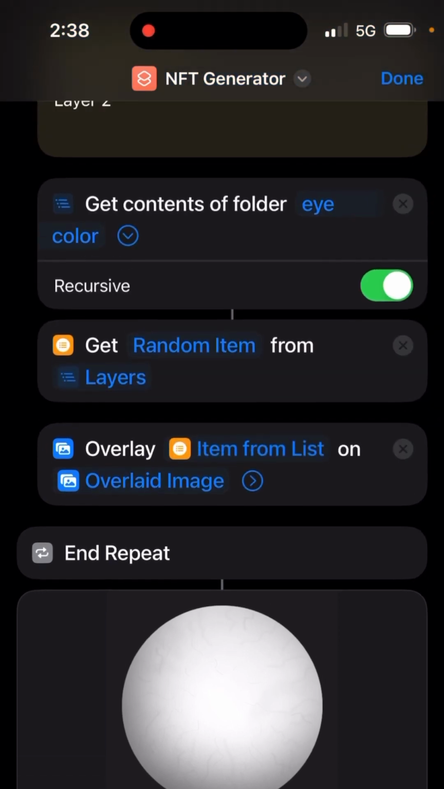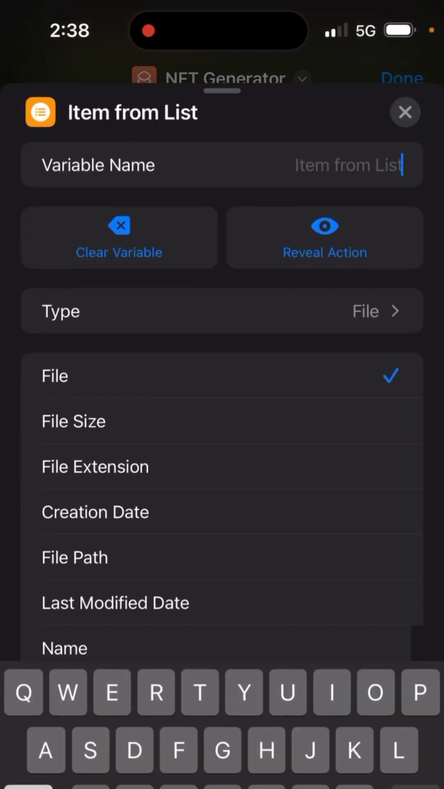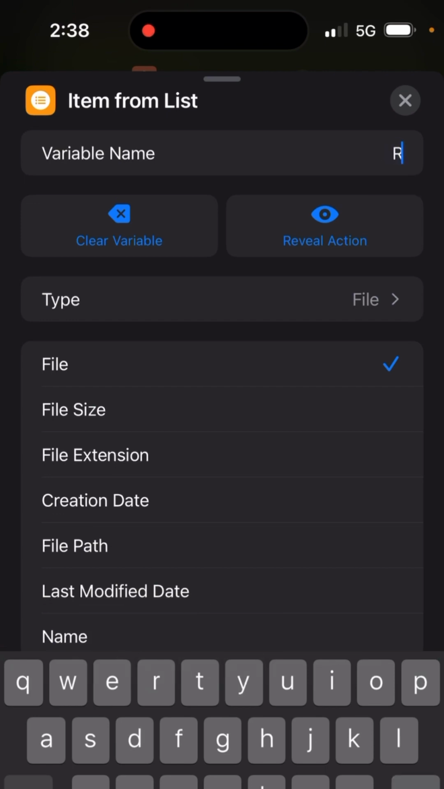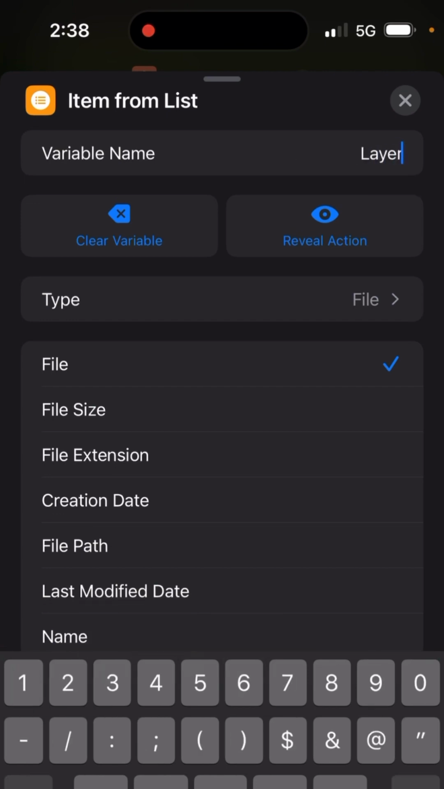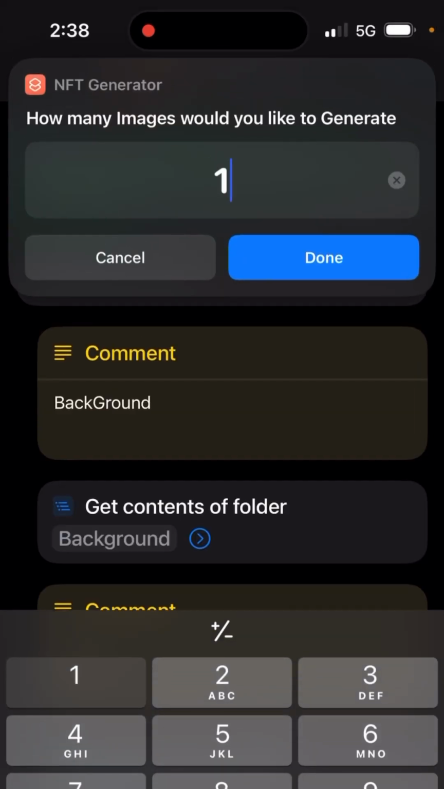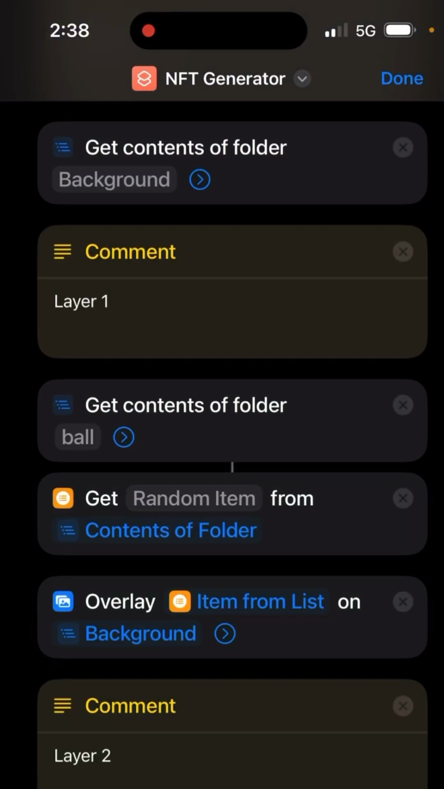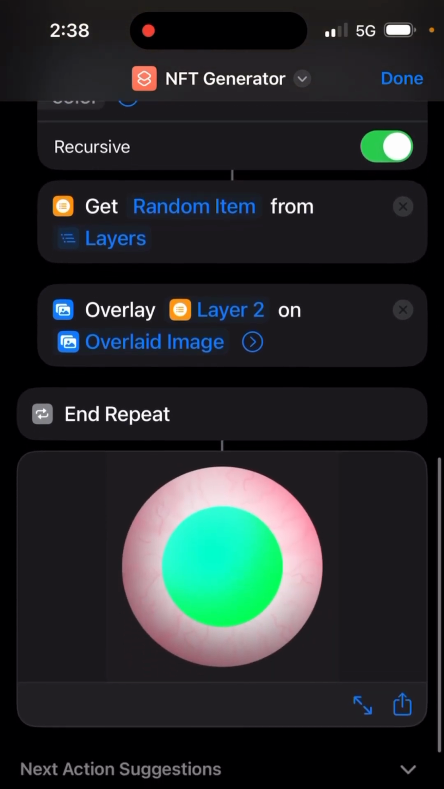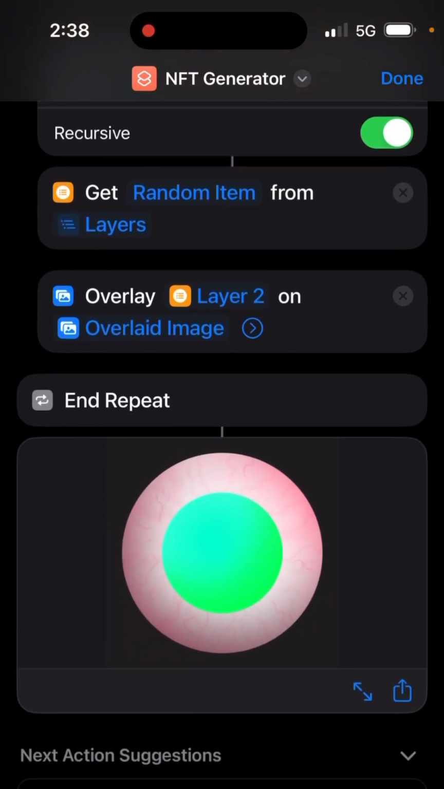All right, item from list here. This should be eye color, and so this could be layer 2. So layer 2. All right, let's try again. One image. All right, there you go. So random background, random eye color.